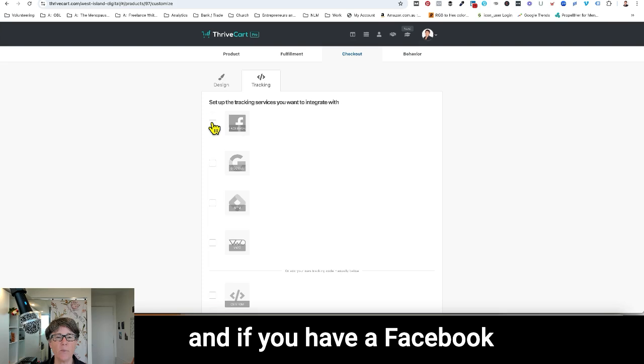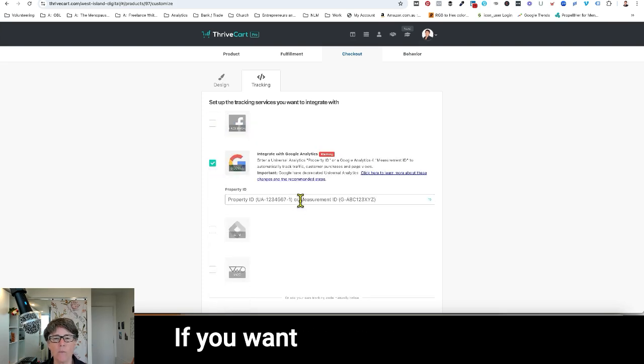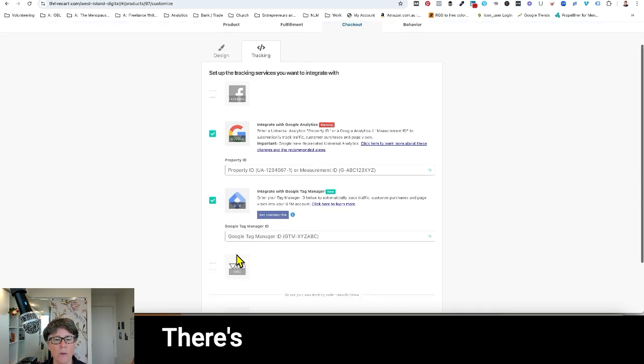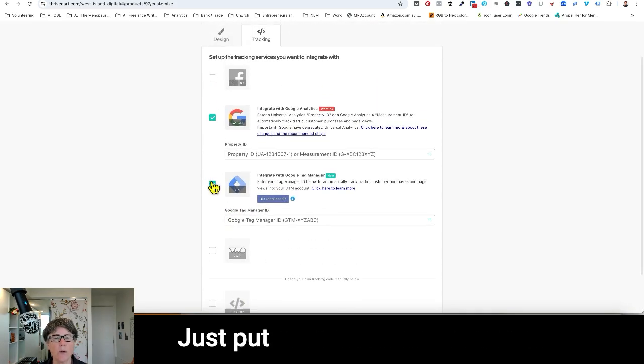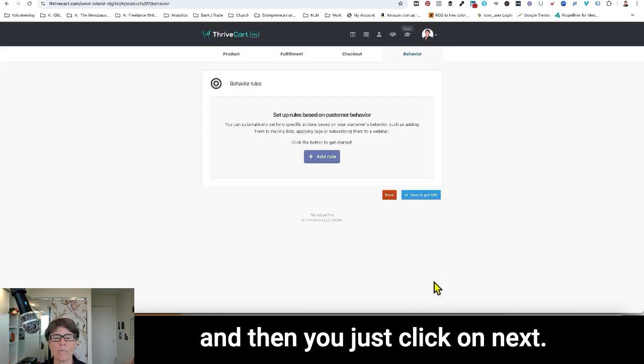And if you have a Facebook pixel, you can put your pixel ID in here. If you want to integrate with Google Analytics, you put it in here. And I very much recommend that you do that. Or you can use Google Tag Manager and do it that way. There's some other ones here as well. You can do a custom one as well. But you just put in what it is that you need, and then you just click on next.